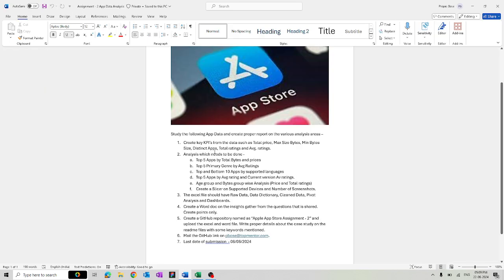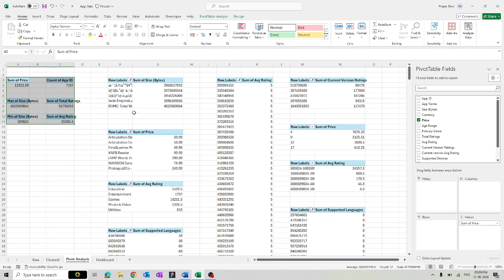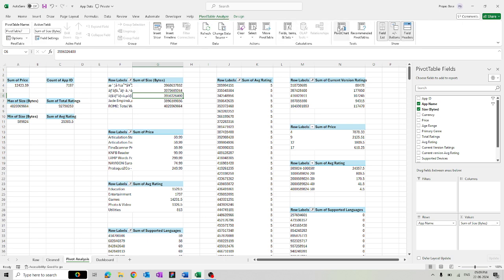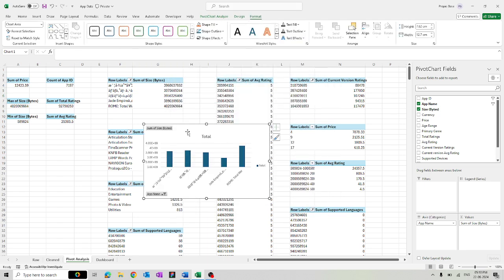Next, we'll take the analyses one by one and convert each into a chart. So click on this analysis, go to pivot table analyze, and click on pivot chart, and automatically you will see some charts visible over here. You can consider any chart for your analysis. So we will be considering this stacked clustered column chart. Click on OK, and automatically you will see this clustered chart.